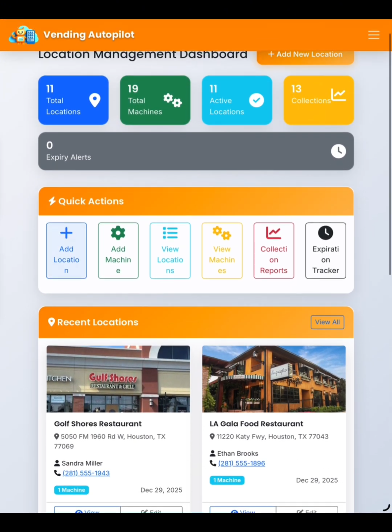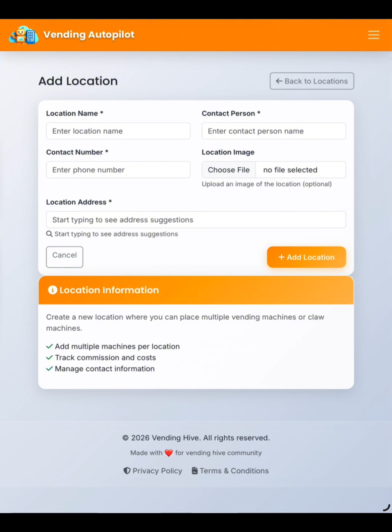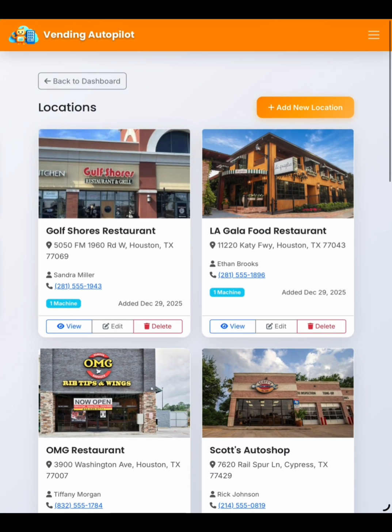So currently, let's say I want to go ahead and add a location. Right here, you will add the name, the contact person. So just in case you need to contact the restaurant, you can put that contact person, and then you put their phone number right there, or who's the manager that you've spoken to be able to get inside the location. That's who you want to put right there. Put a picture of the location so that way you know what the store looks like, and then the address, and click on add. Once you add that, then that's when you got your restaurant.